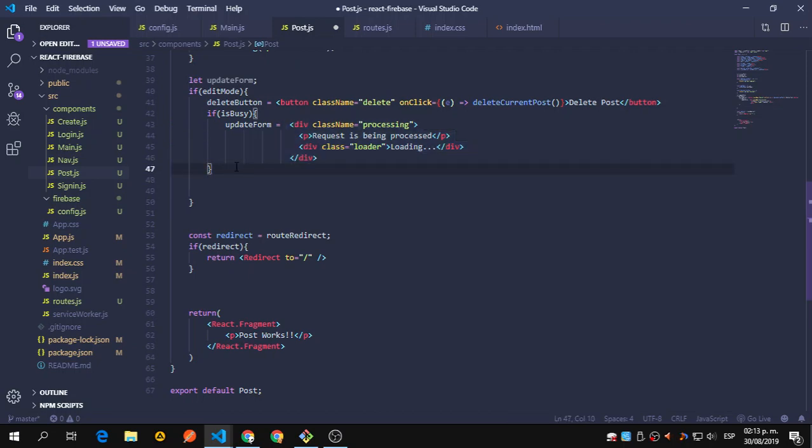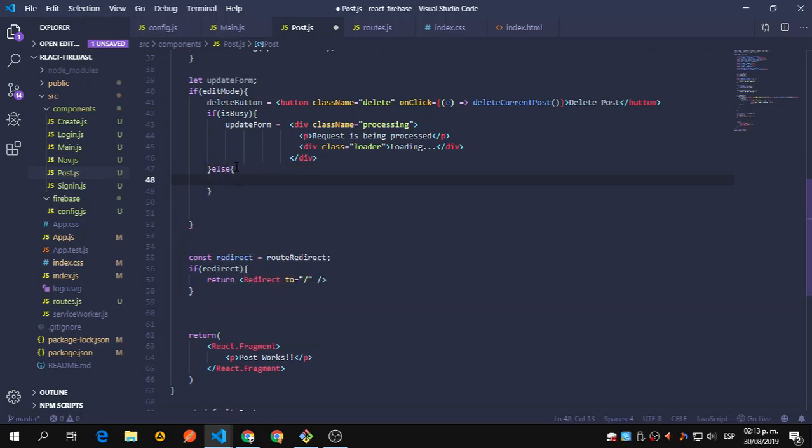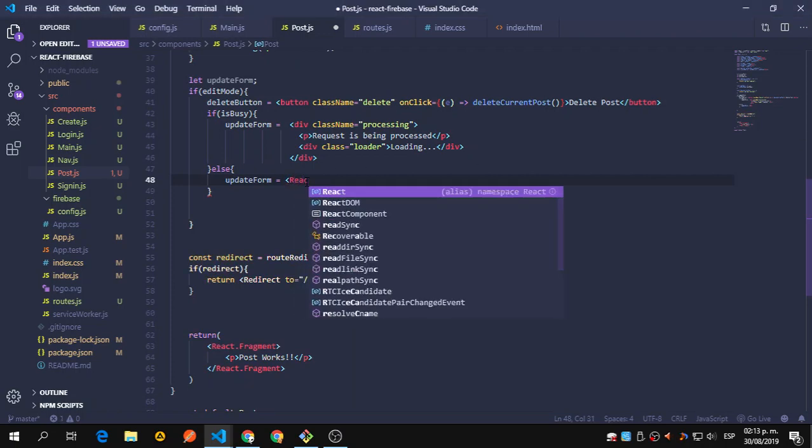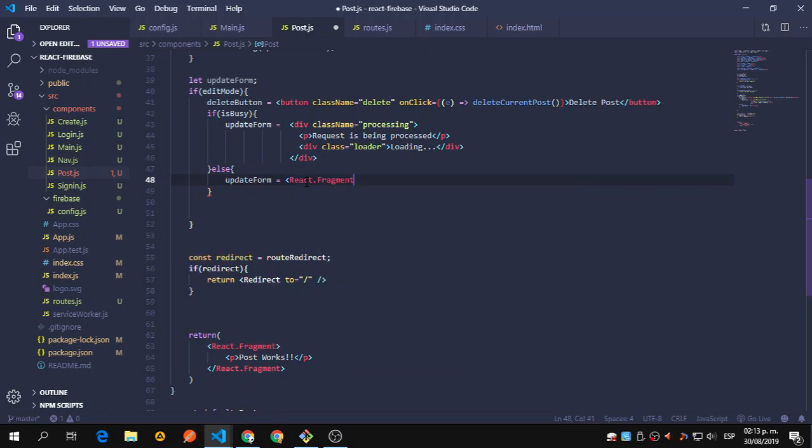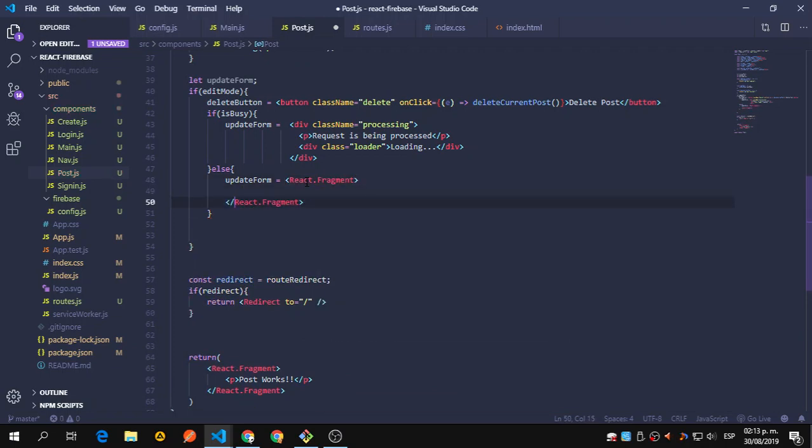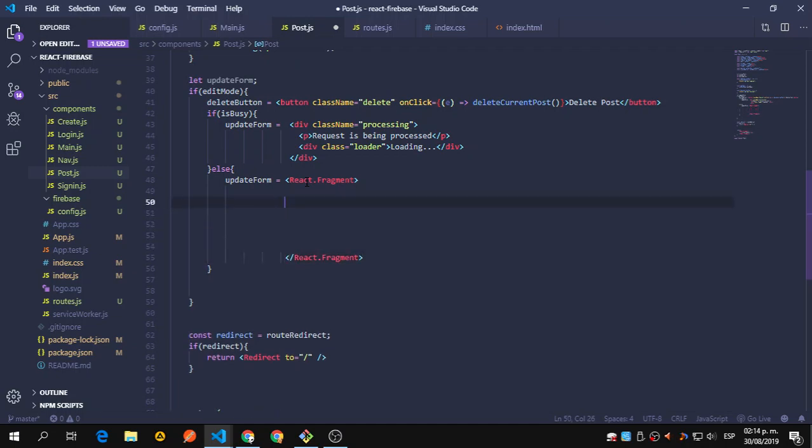So this one is going to be else below this one, and the update form, in case is busy is not true, is going to be the form. Let's build it. React fragment. So I'm going to build this one because we're going to use the reference. Let me add some space in there, and let me add some indentation here.